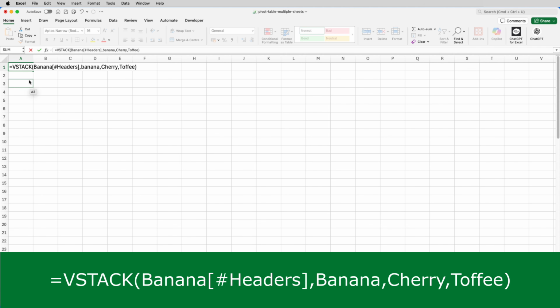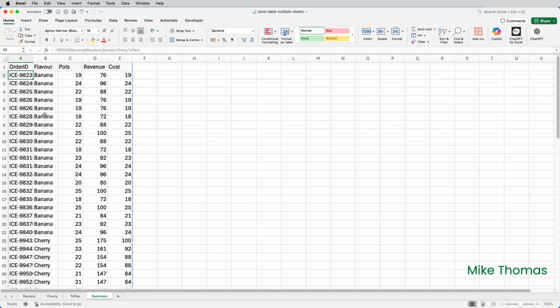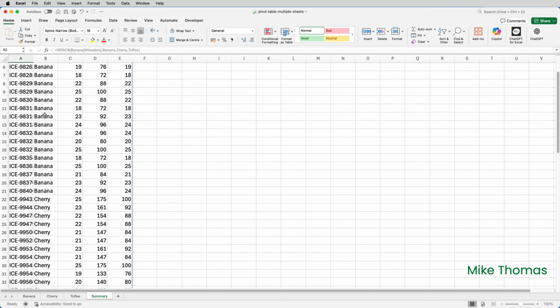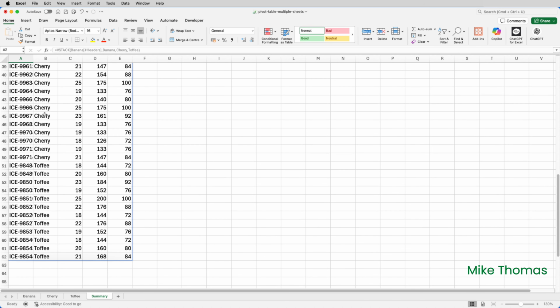Close the brackets and press enter. So that's the first step, combine all the data. You can see we've got the header row, and then we've got all the data from the banana table, all the data from the table called cherry, and all the data from the table called toffee.